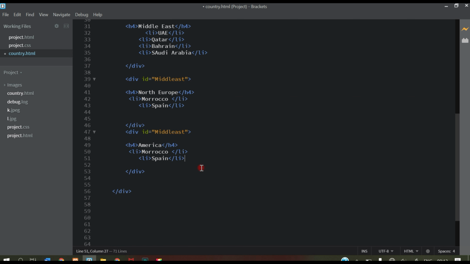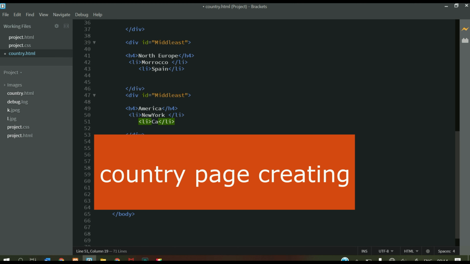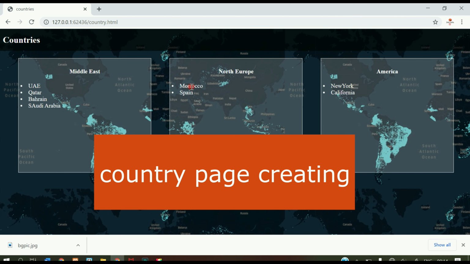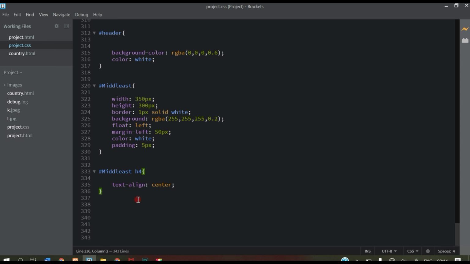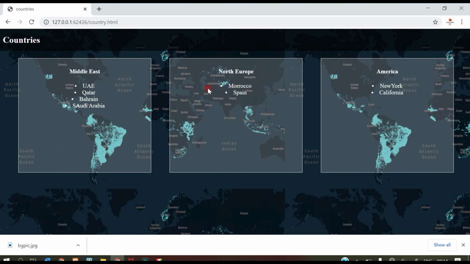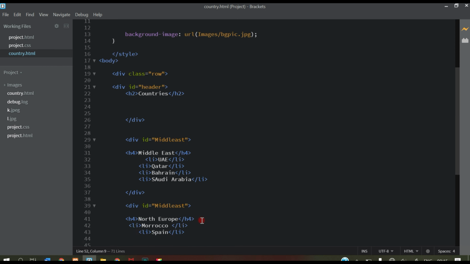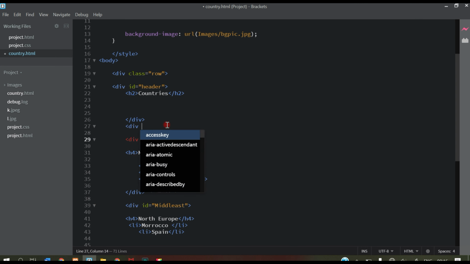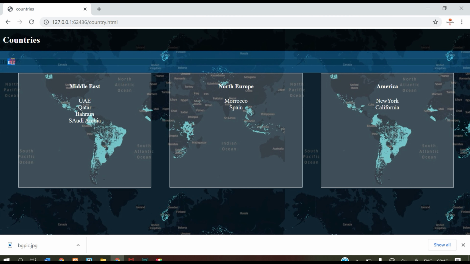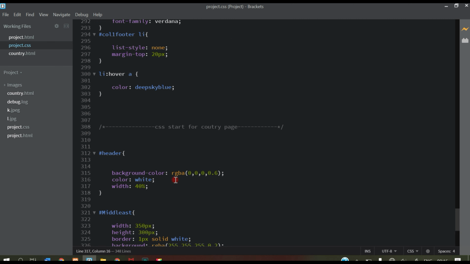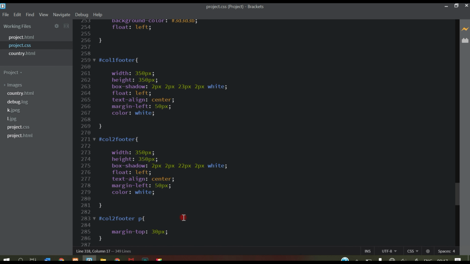Today in this video, we are going to complete that column, and after that, we will create one country page so that we can navigate to the country page from the menu. If we click on the countries menu, we can navigate to the country page. So in this video we will create a country page and complete the last column of our footer. I hope you will enjoy this video.